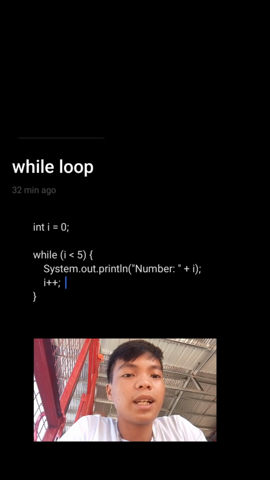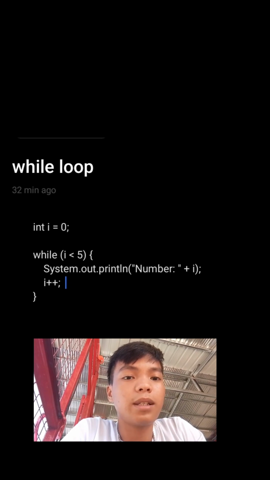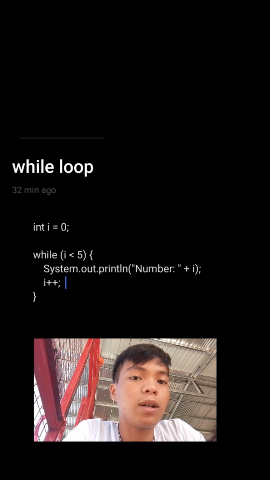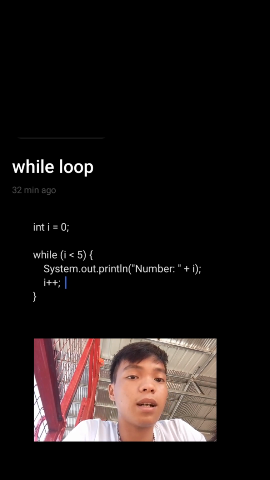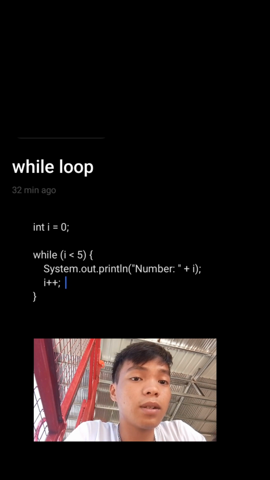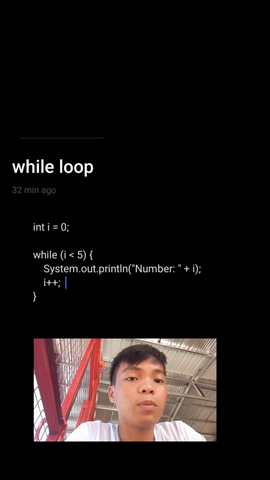This program initializes a variable i to 0 and then enters a while loop. The loop will continue executing as long as i is less than 5. In each iteration, it prints the current value of i, along with the string number, to the console and increments i by 1. The loop will run until i is no longer less than 5.